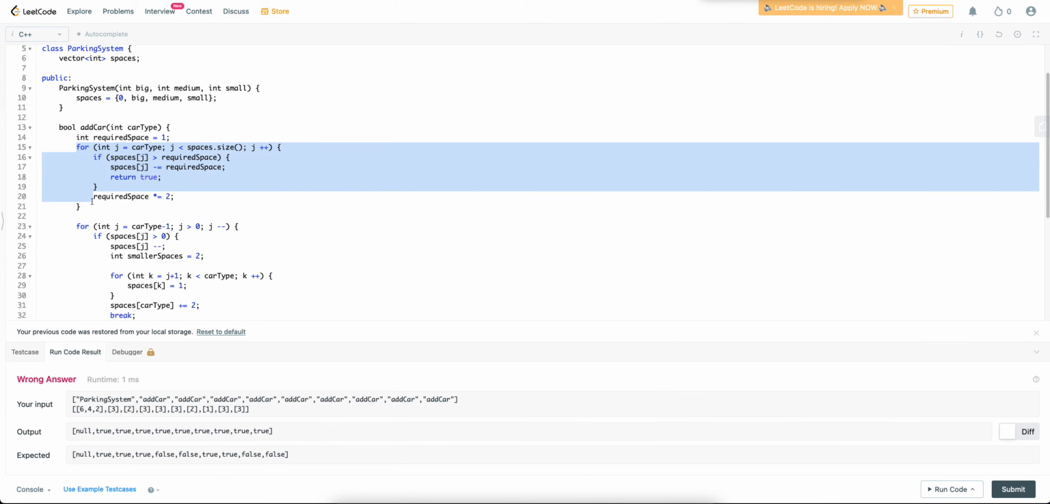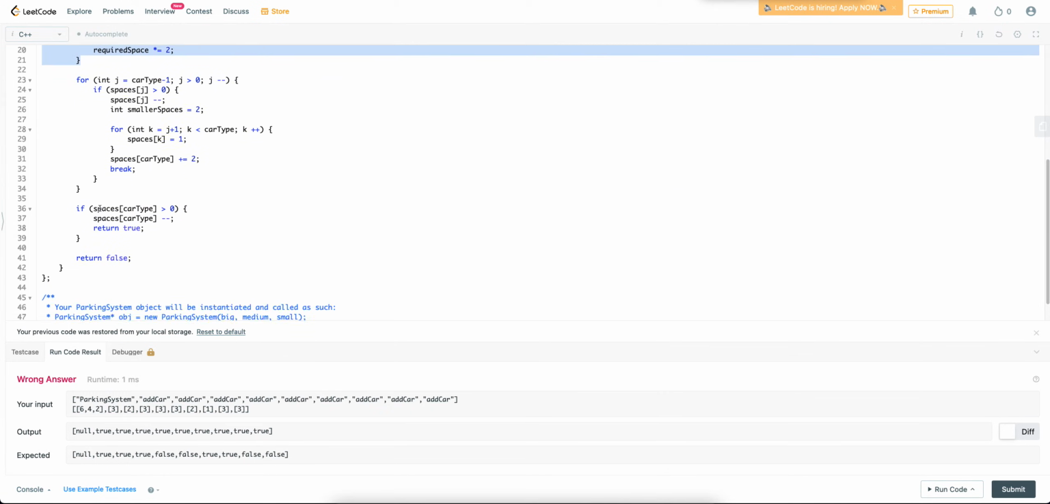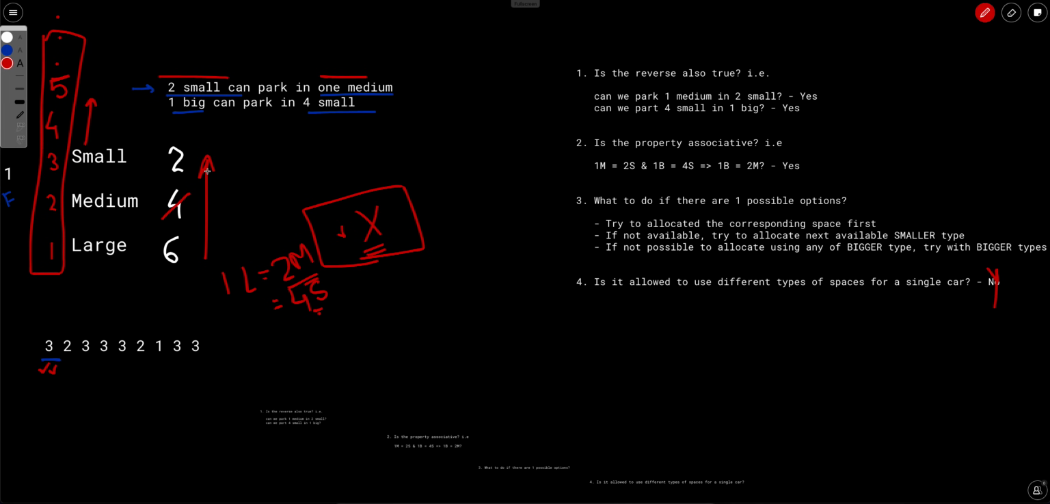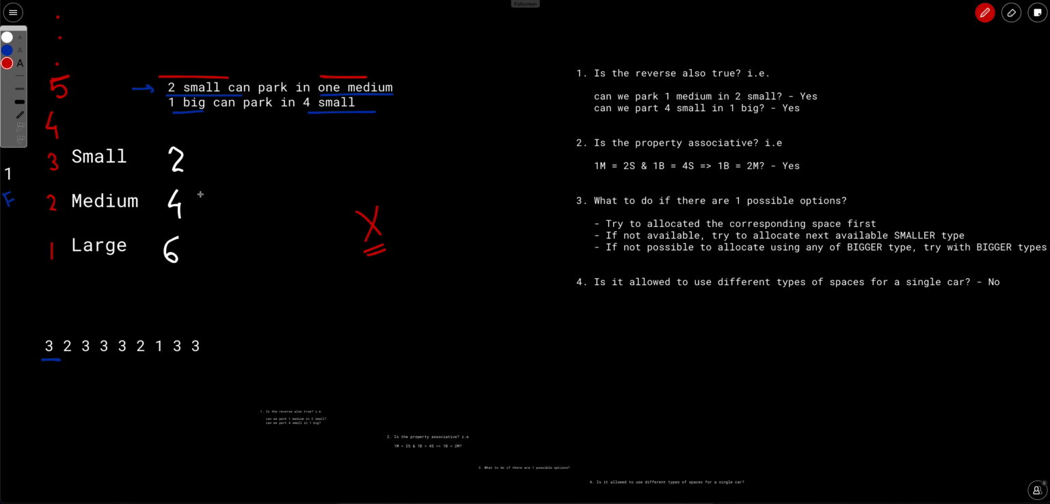Once we have tried out all the smaller types of car, then we will go for the larger type of car. If you remember, we have to try the larger types of car one by one. Let's say there is no smaller car, and there is no medium car as well. In that case, we will choose a larger car. But if there are medium cars, then we will choose a medium car to allocate. So basically we will choose bigger spaces one by one.